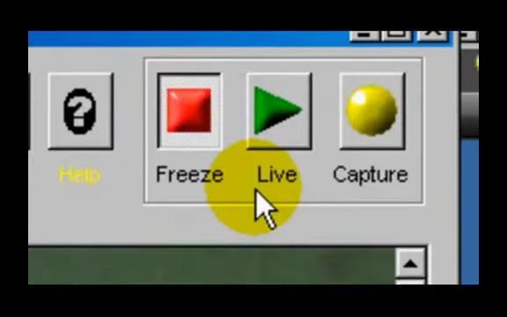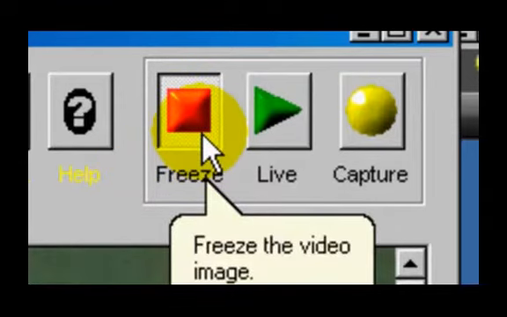The video control buttons are used to freeze, display live, or capture still images or movie clips. There are basically three buttons here. One is the freeze or stop button. This will freeze the image on the screen to show and associate a feature on the screen without capturing it. It'll basically freeze the live image.